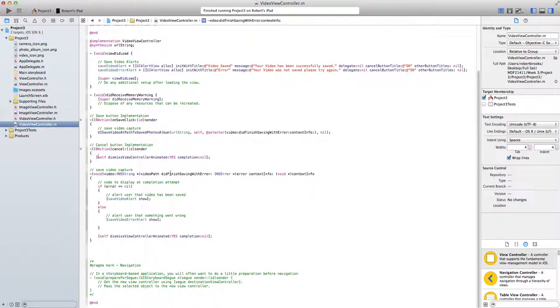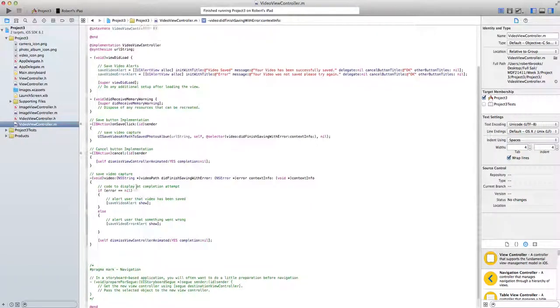The cancel button, once again, is just dismissing the view controller, and the save video capture, which is the didFinishSavingWithError again. Once again, if there's no error, displaying the successfully saved video, and if there is an error, showing the user the error alert, and then simply dismissing the view controller and going back to the main view. So that is pretty much it for the code.